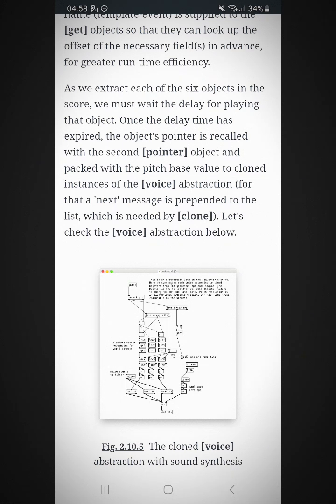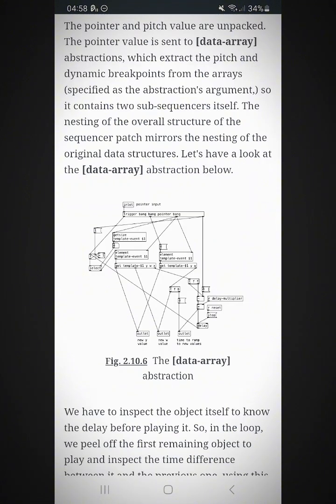Voice abstraction. Fig. 2.10.5 The clone voice abstraction with sound synthesis. The pointer and pitch value are unpacked. The pointer value is sent to data array abstractions, which extract the pitch and dynamic breakpoints from the arrays, specified as the abstraction's argument, so it contains 2 subsequencers itself. The nesting of the overall structure of the sequencer patch mirrors the nesting of the original data structures. Let's have a look at the data array abstraction below.